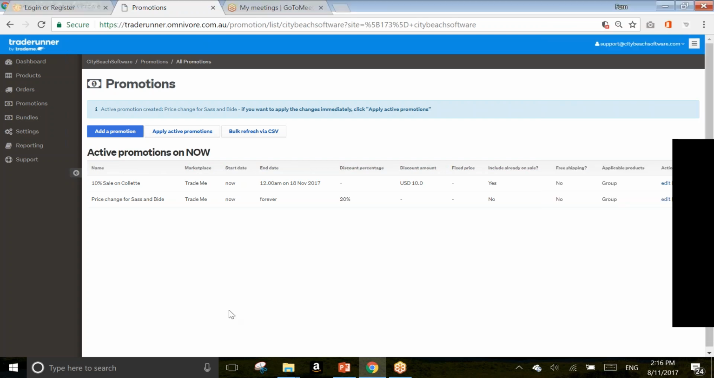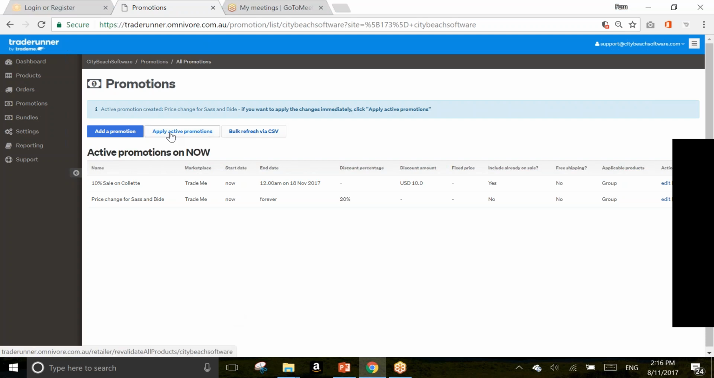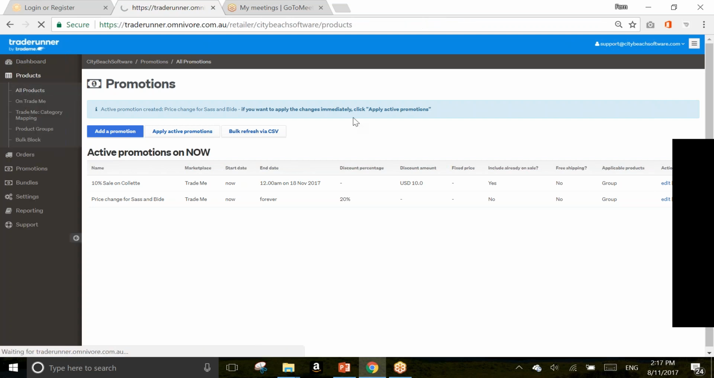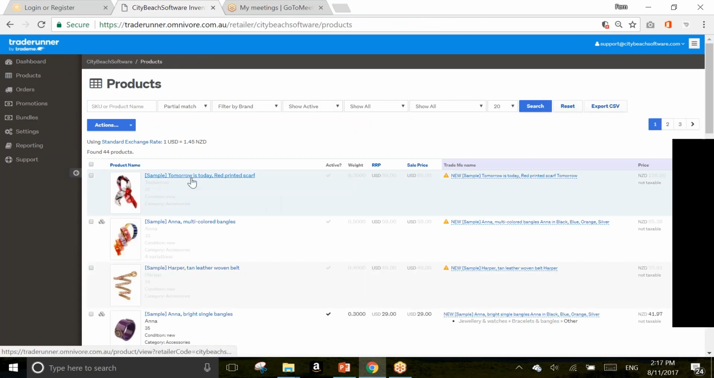So that's changing the price on products. If you want to apply that promotion straight away, you can click Apply Active Promotions, or you can go to the dashboard and click Upload to TradeMe, and that will turn the promotion on. In terms of product titles, the product title on your e-commerce store might be a bit different to what is going to work on TradeMe.